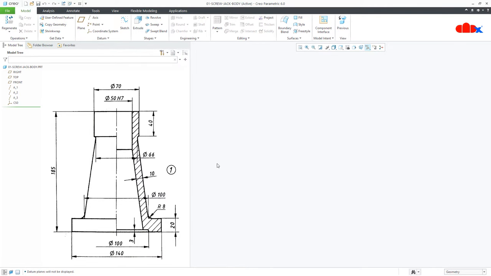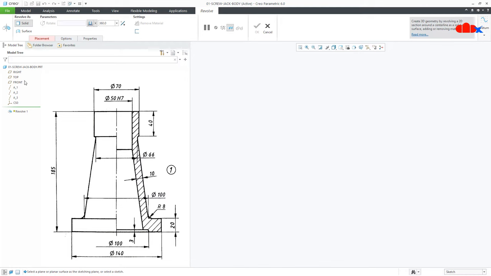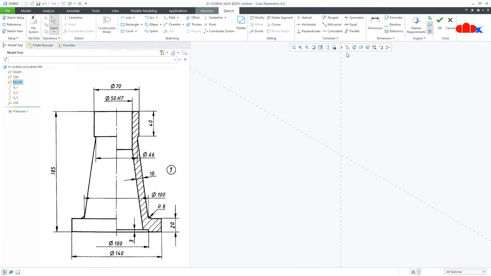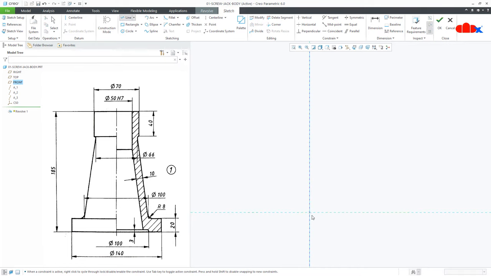Now to create this part, go to revolve, onto the front datum plane, normal, add the datum center line, just like this. Now draw a line. Now this is 140. Now draw the rough sketch. So start from here, just draw like this and close the sketch.